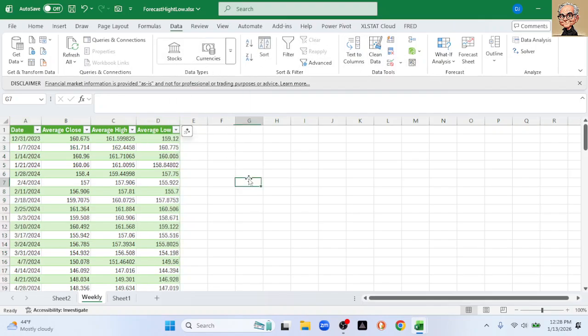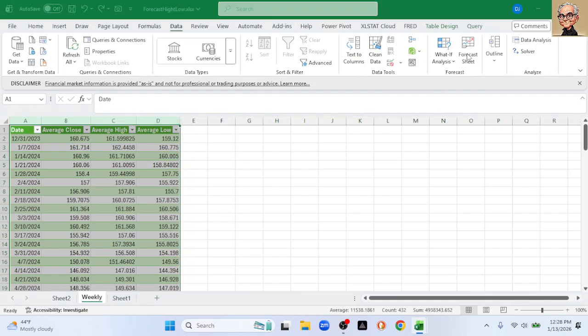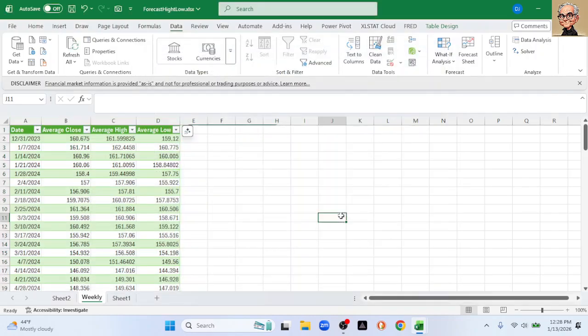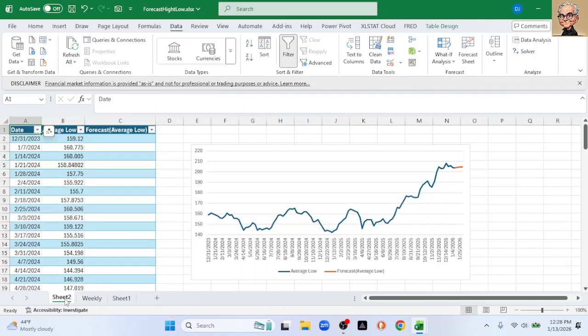The question is, can we in fact forecast all three at the same time? Let's see something here. No. Interesting. So this was what again? This was low.